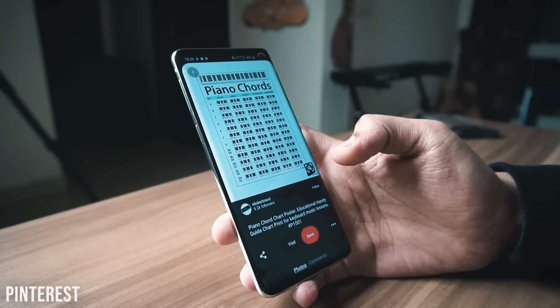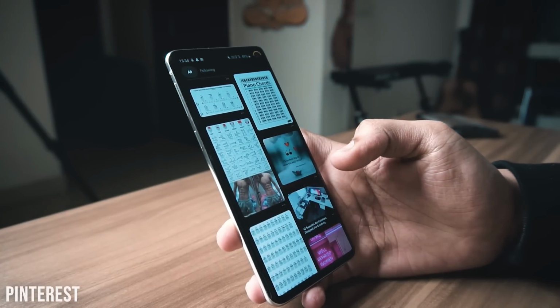Alright guys, next up we've got Pinterest. If you don't know about Pinterest, it is your one-stop shop for all the info that you need in a visual form. So whether it is exercises that you have to do in the gym, or different quotes that you need for your Instagram captions, or something as simple as piano chords that you just want to know, this is an application that has it all. You can take screenshots, save, create collections, do whatever you want. All in all, it's a really great application, so be sure to check it out.